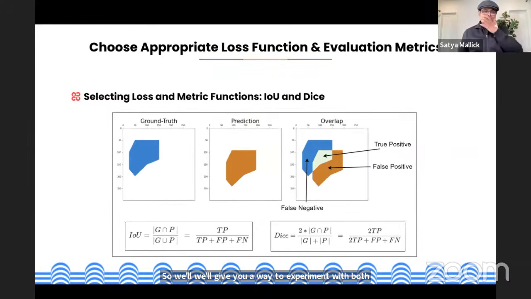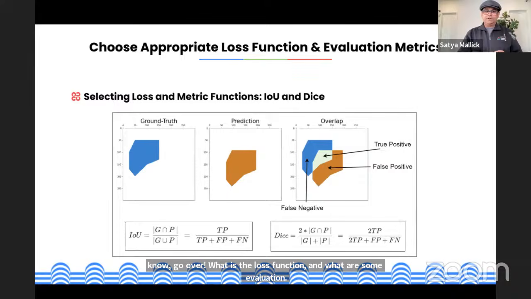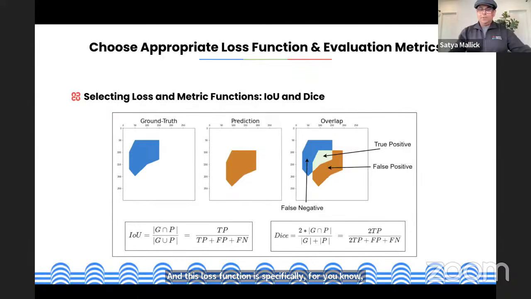Okay. Then I just want to go over what a loss function is and what some evaluation metrics are. This loss function is specifically for image segmentation. So now let's say you have the ground truth, which is the mask. During the training process, we are giving it the input image and the mask. And during inference, when we have trained the model and we are ready to work with it, we give it an input image and extract the mask. The mask is the output.